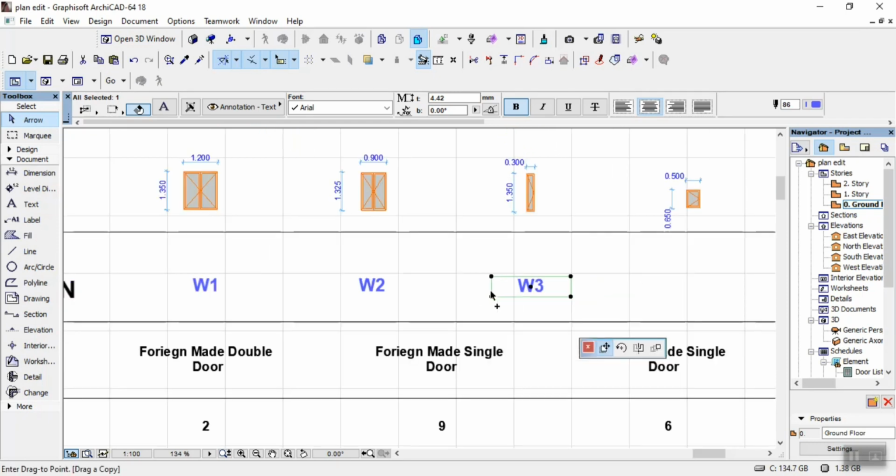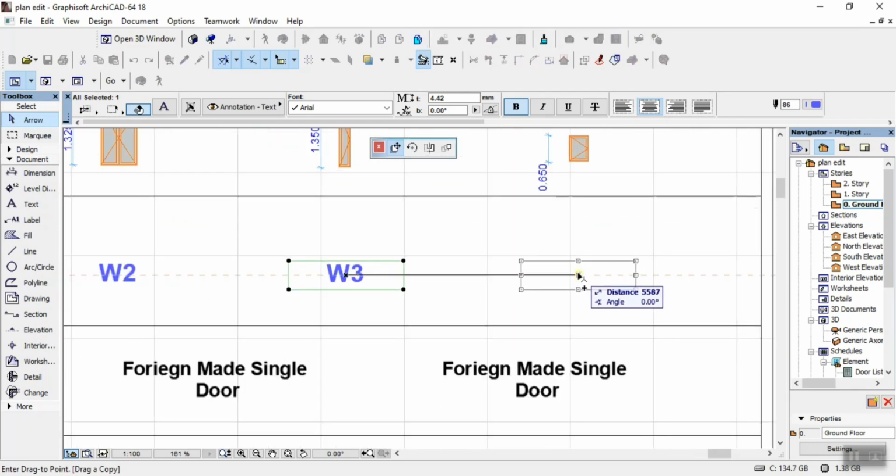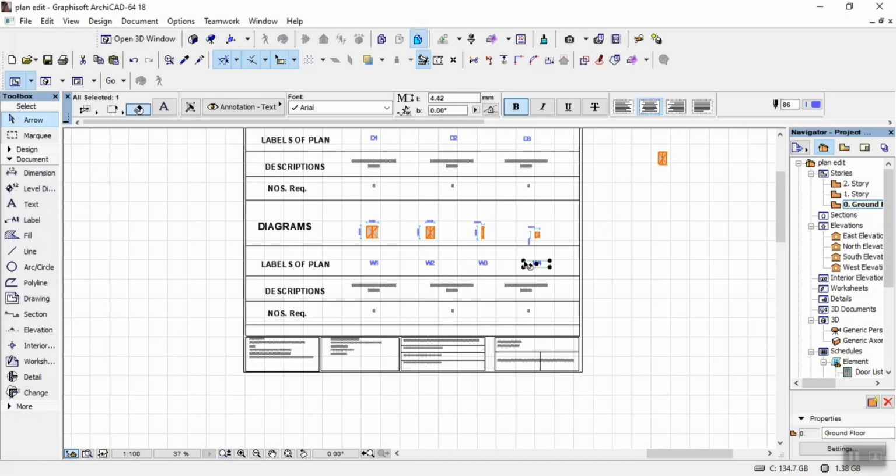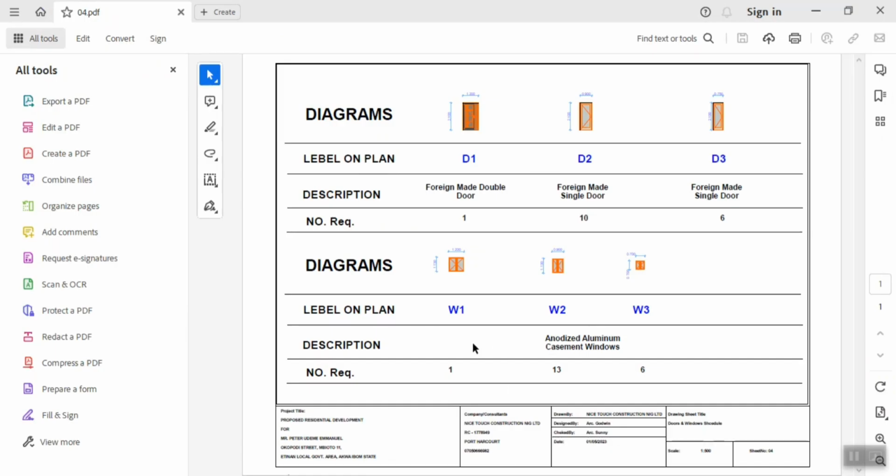Okay, you create a copy of this to the spot, change it to 4. That's window 4. Okay, you have 4 types of windows. So the next thing we're going to do right now is the description of it.